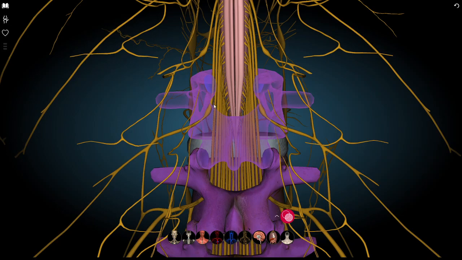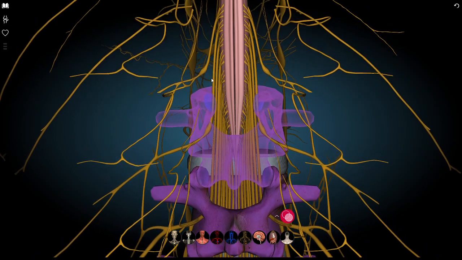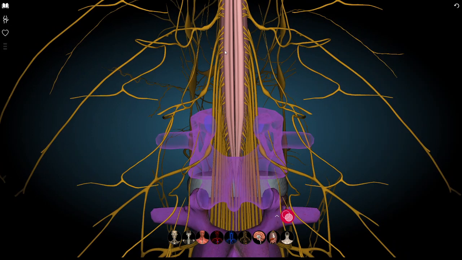This is the L1 spinal nerve. Look at where the root is arising from. This is the L1 segment of the spinal cord. Segment means the part to which the roots of that particular spinal nerve are attached. So the first lumbar spinal nerve roots are attached to this part of the spinal cord. So this is the L1 segment of the spinal cord.